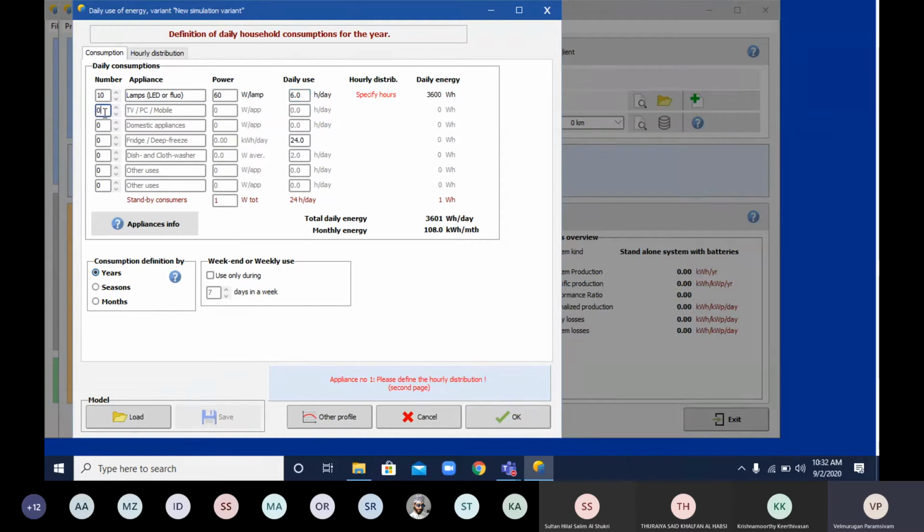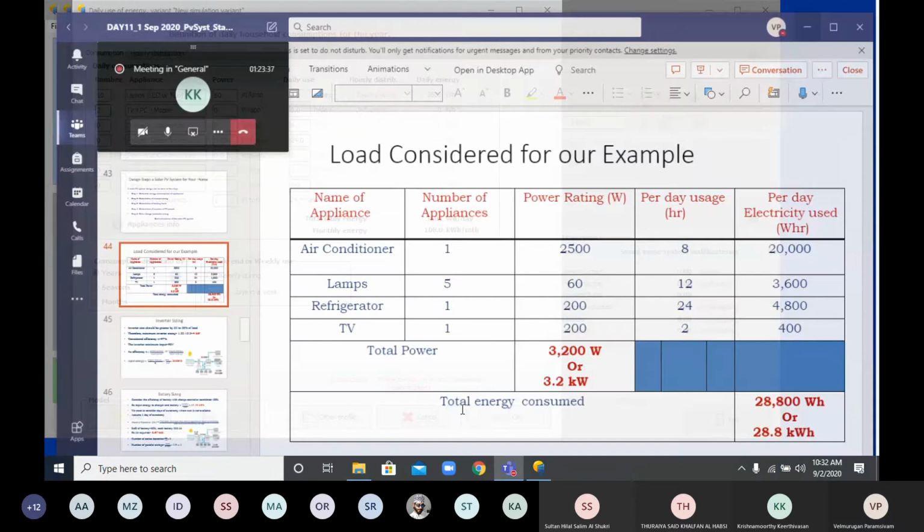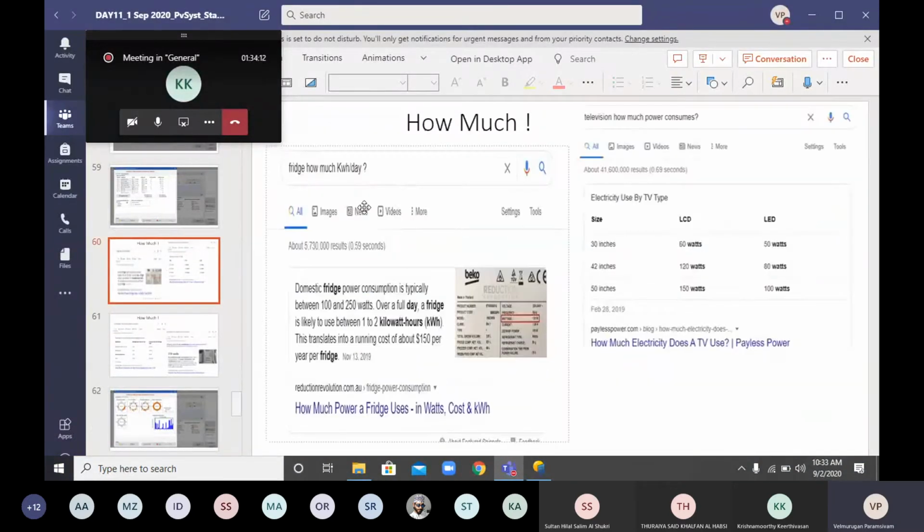Next we go for the TV, PC, mobile. Approximately I am using 2. Already before that we should know how much power. You can check the internet, for example the fridge, how many kilowatts per day. Normally 100 to 250 watts for a fridge. Television depends on the inches. LCD means 60 watts, 42 inches 120 watts, 50 inches 150 watts. LED means this is the power consumed.